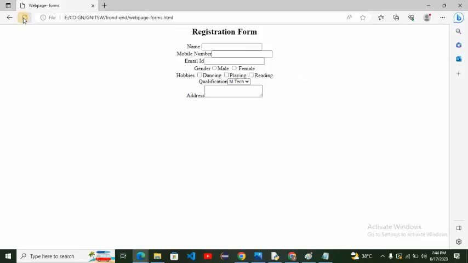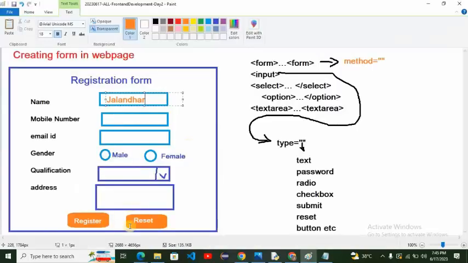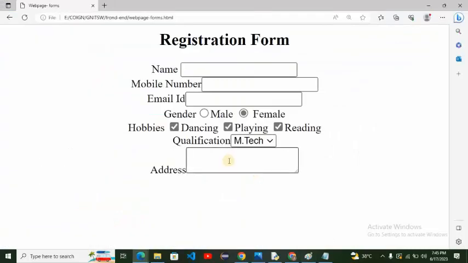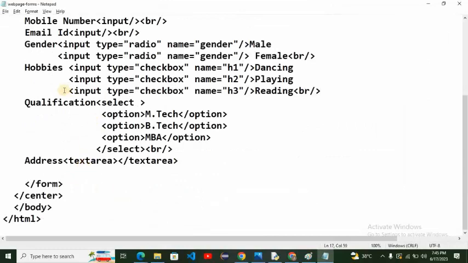Now the entire thing I am copying and pasting over here. I am making it BTech like this. Now I am going to paste one more option like MBA. Now just go there and reload the page.